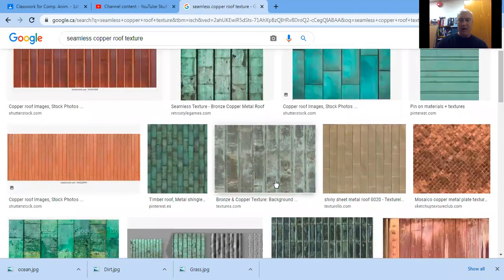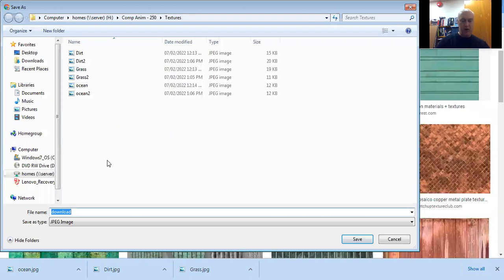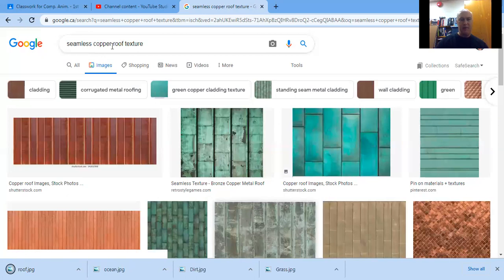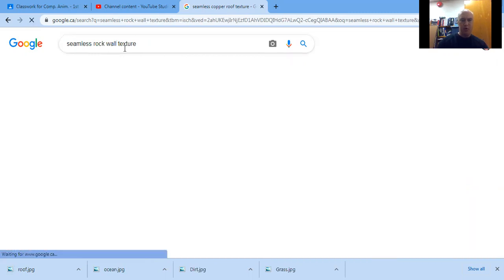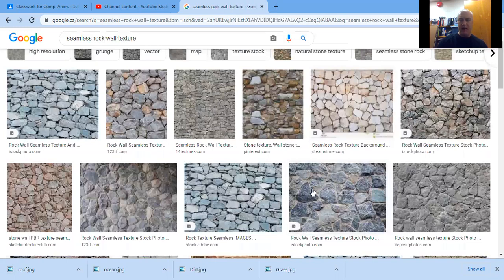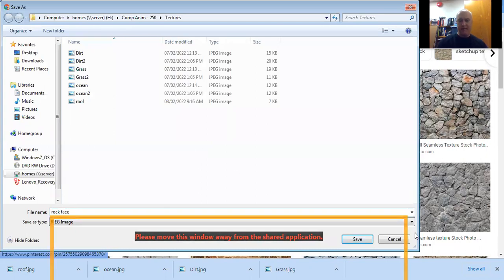So when we get there, we might like maybe the look of this. So I could right click on here, choose save image as, and I could call this the roof. And then likewise, I'm going to maybe put a seamless rock wall, and use this as the texture for the lighthouse. So I could call this rock face, something like that. And so I've saved those 2.